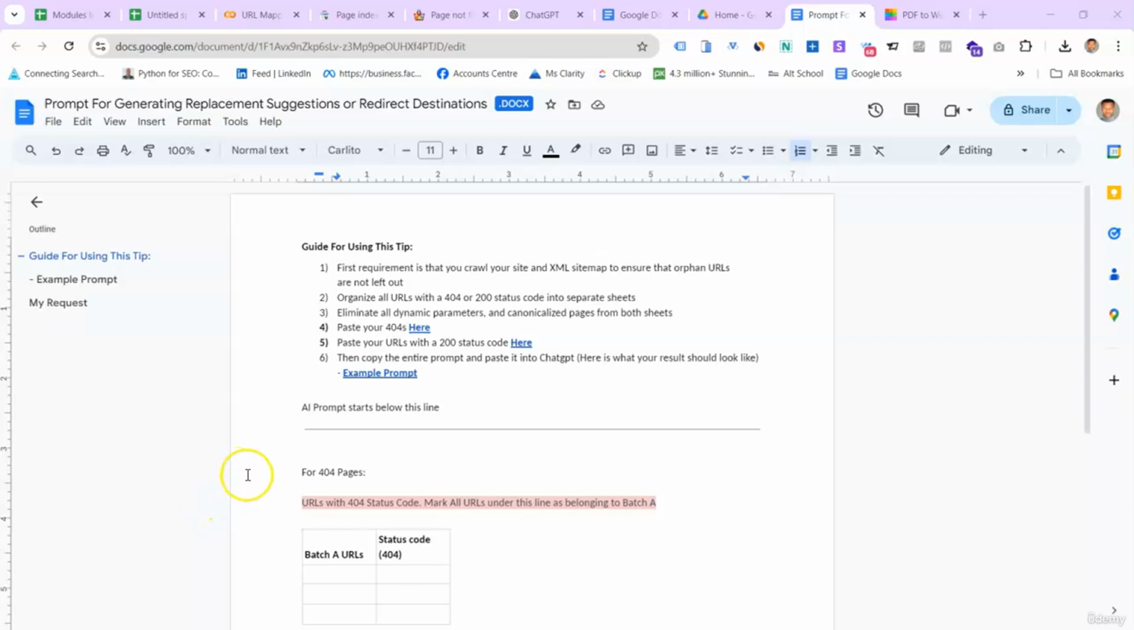But it has a limitation. It requires all of the slugs of your URLs to be descriptive. So if your slugs are not descriptive, then you can't use this prompt. But if your slugs are descriptive, then this prompt will likely be a faster implementation for URL and redirect mapping.